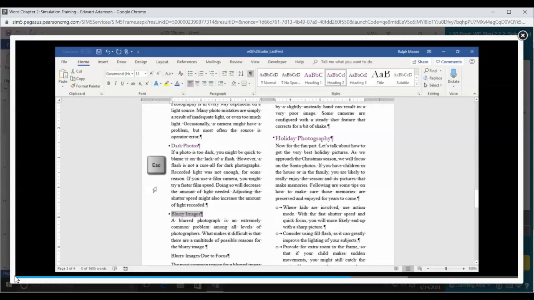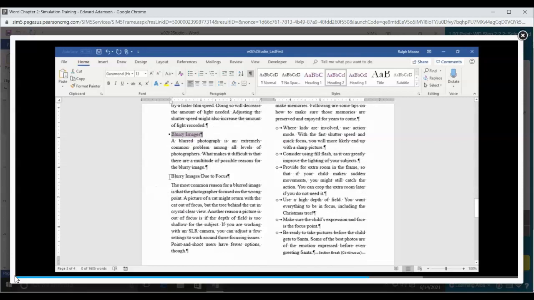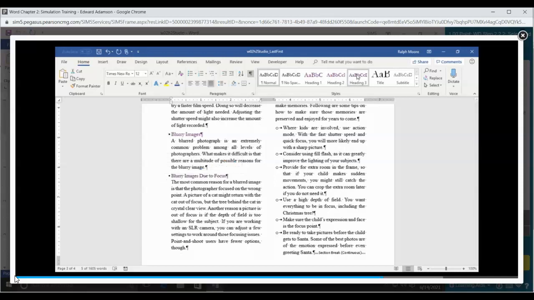After selecting the second heading to be formatted, press Escape to turn off Format Painter, or simply click Format Painter again. You format two additional subheadings with Heading 3 style, indicating that they are subheadings of those formatted as Heading 2.